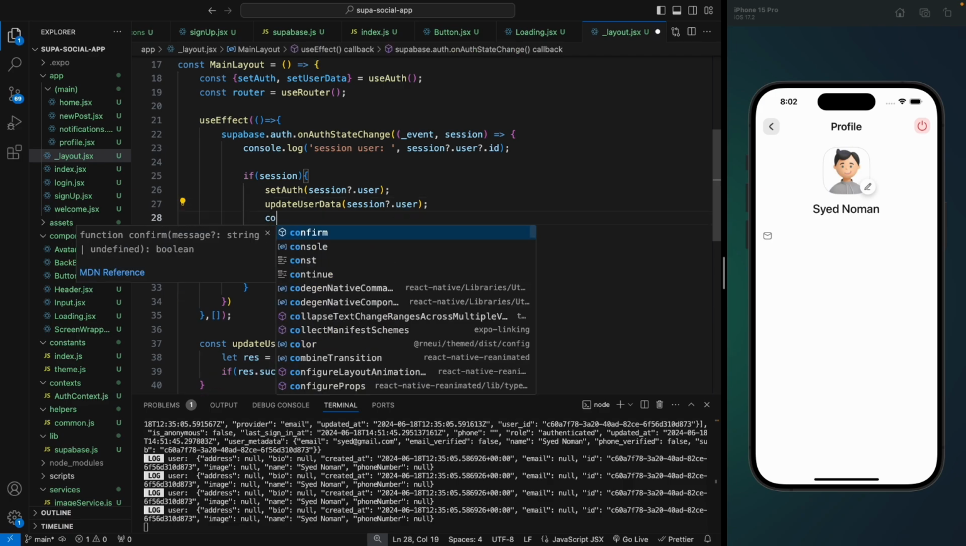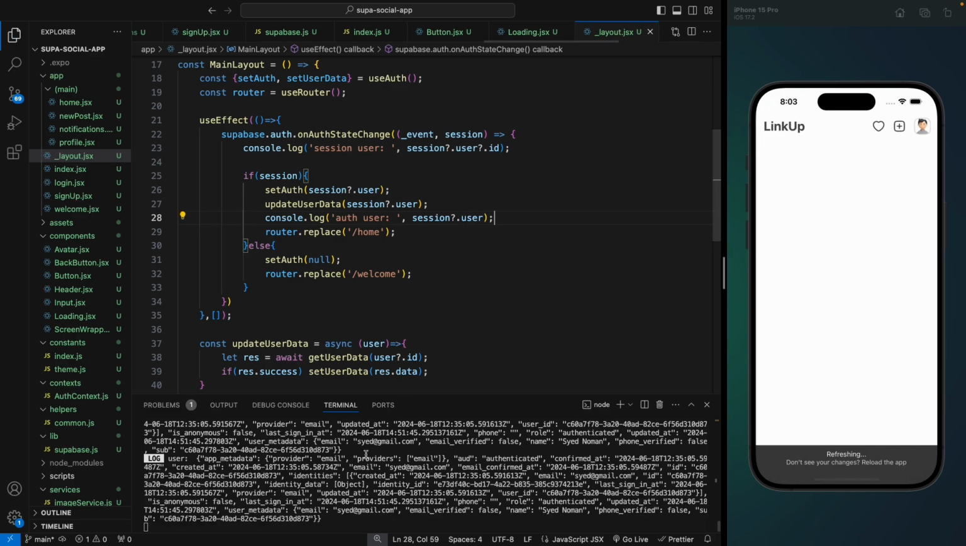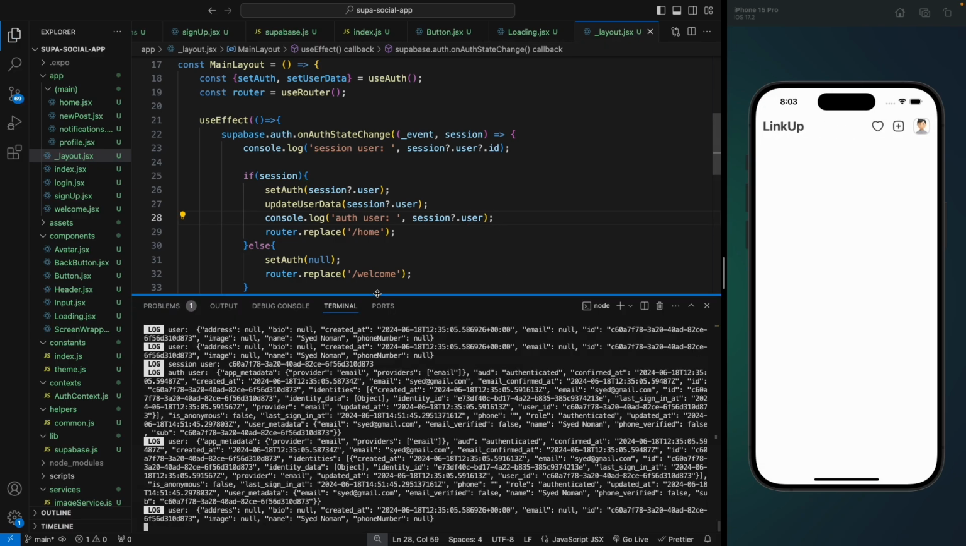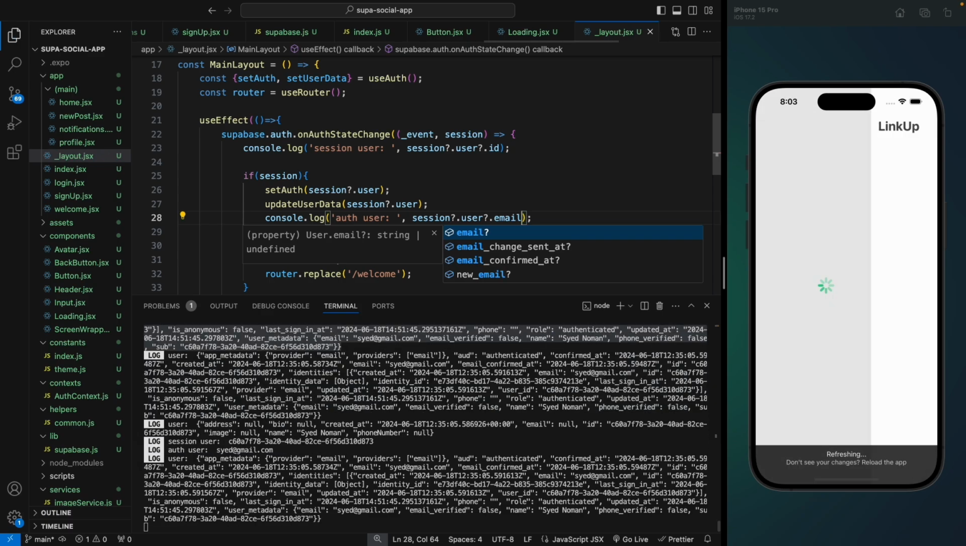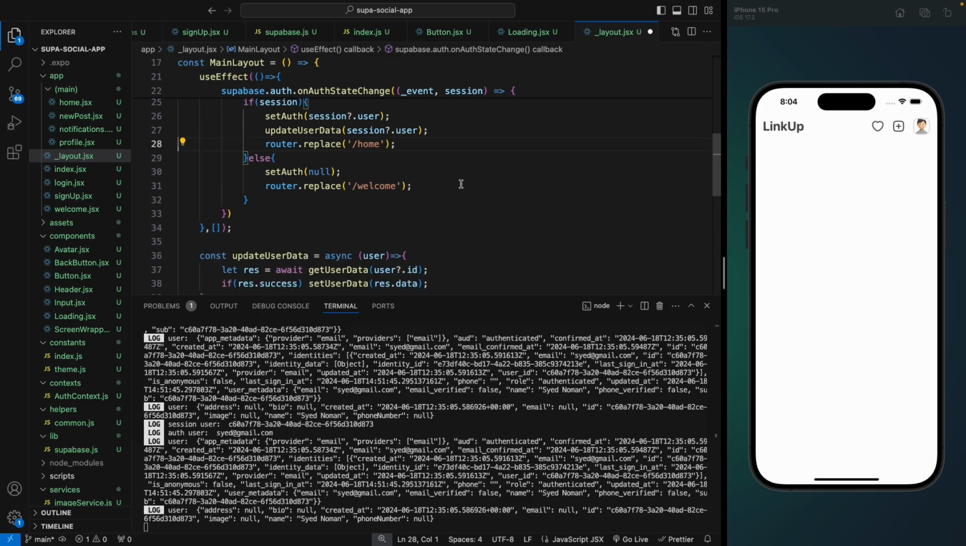Let's console log the auth user, and let's see what data we are getting in the session user. Okay, in the console we have the auth user here, and we do have the email property on this user. If I console log the email and save this, here we have the auth user, and this is my email. Now we can use this user data when we update the user data in our context.